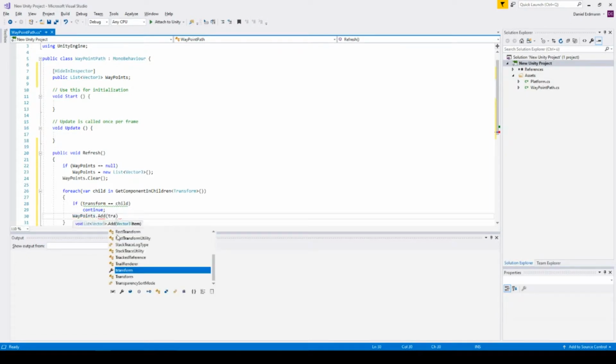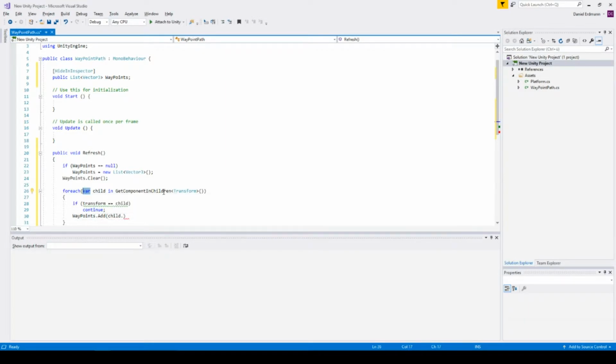We will add the waypoint child transform. No. It's not a transform we were getting right here. Okay, child is an object. It looks a little bit strange to me because I would expect the child is a transform. Okay. Child transform. Get components in children. No, there was an S missing. So now everything is a little bit better. Now we can add the position.